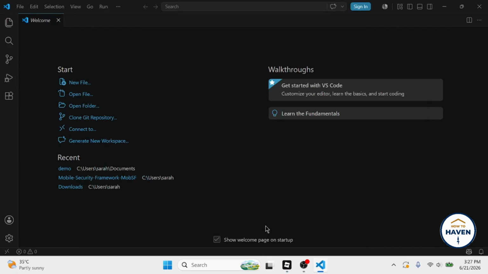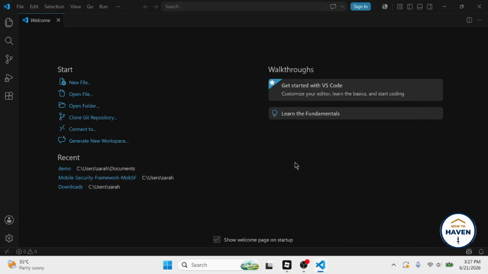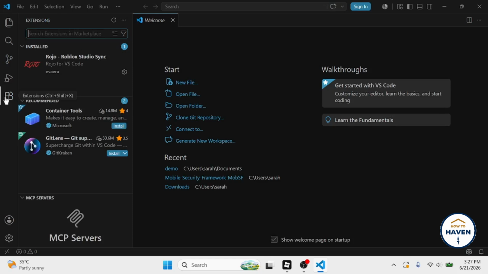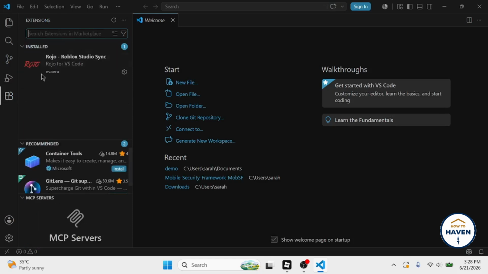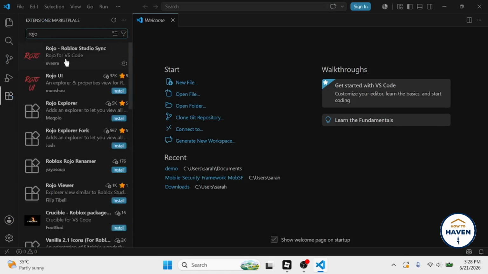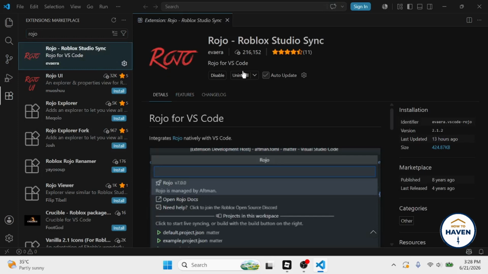In this video, I'm going to show you how you can connect your VS Code to Roblox Studio. So let's get started. First of all, you gotta open VS Code, and once you do so, you gotta click on the extension marketplace of the VS Code, and you need to basically search for Rojo. So simply type Rojo down and make sure that you install the official one, that is Rojo Roblox Studio Sync. So simply install this plugin.